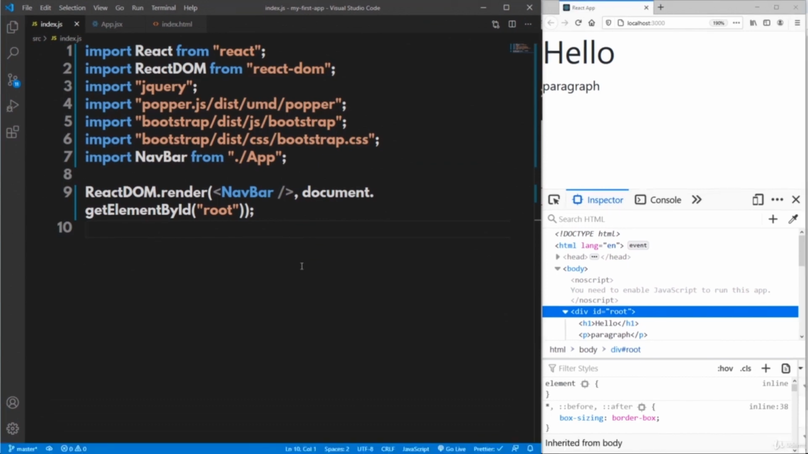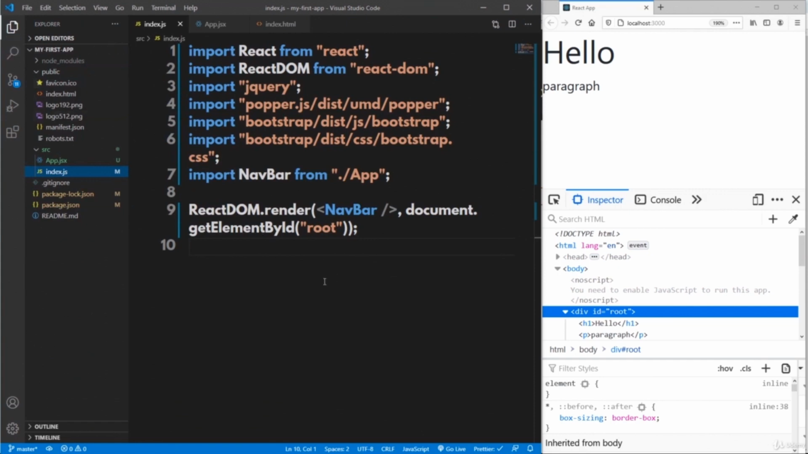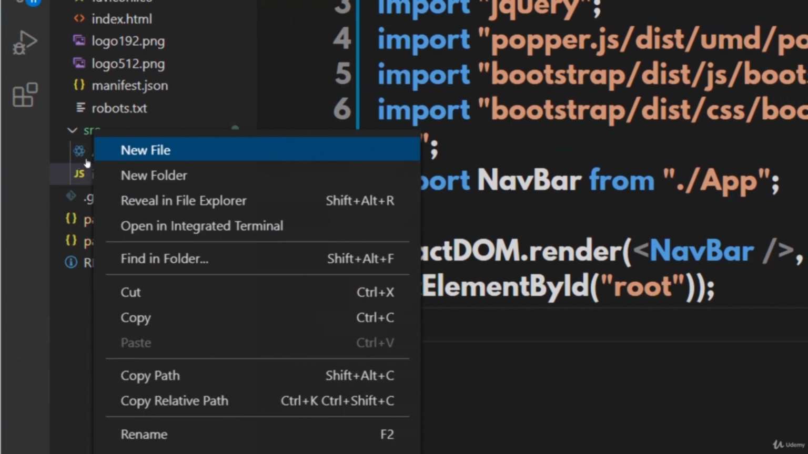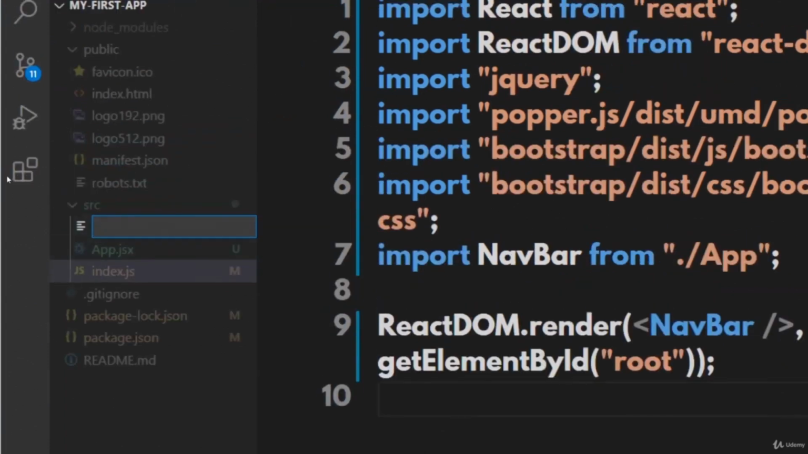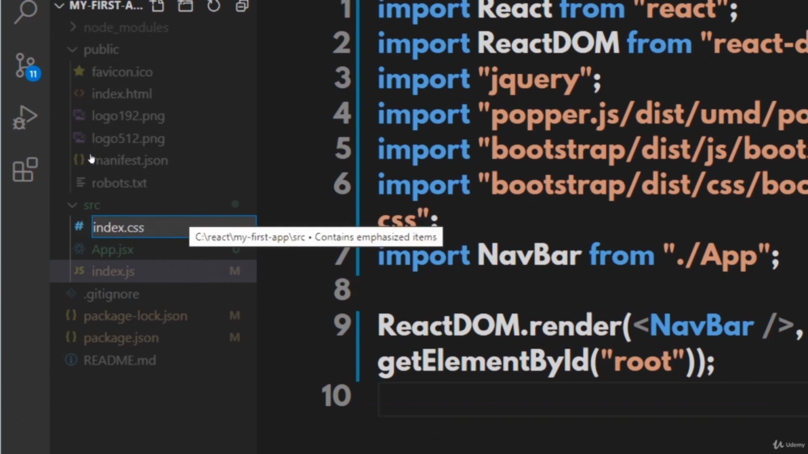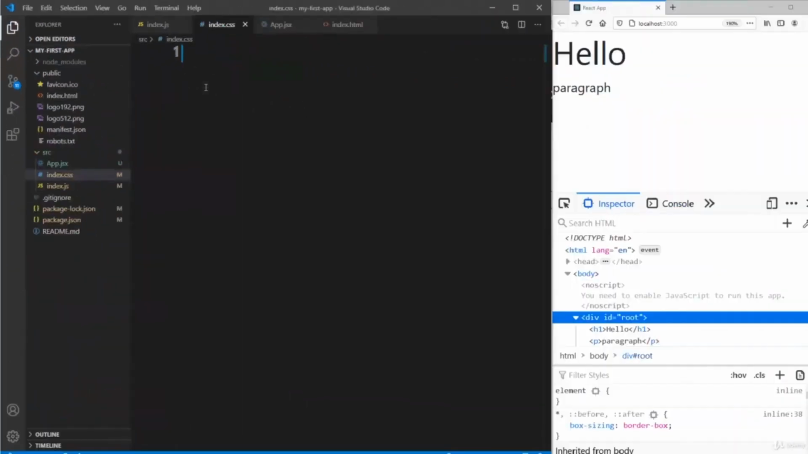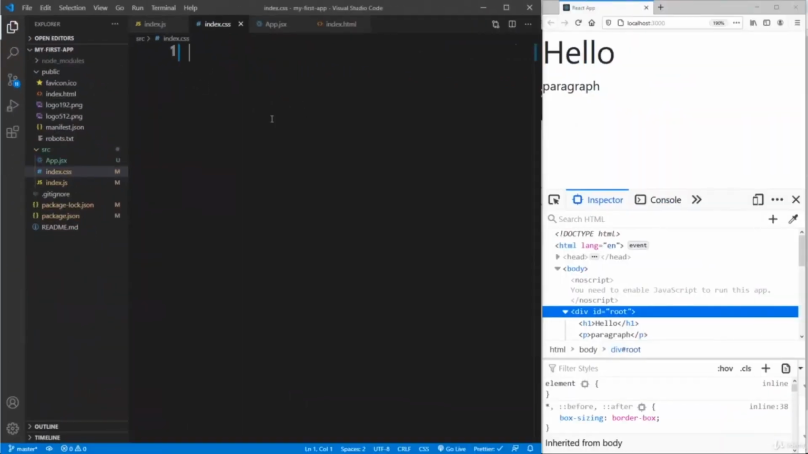Let us try to add CSS files for this application. In order to do so, open your Explorer window and then right-click on the src folder, create a new file. File name is index.css. Of course, you can give any name, for example, app.css or anything. And we are using this particular CSS file as a global CSS file that contains the global CSS styles that are applicable for all the components.